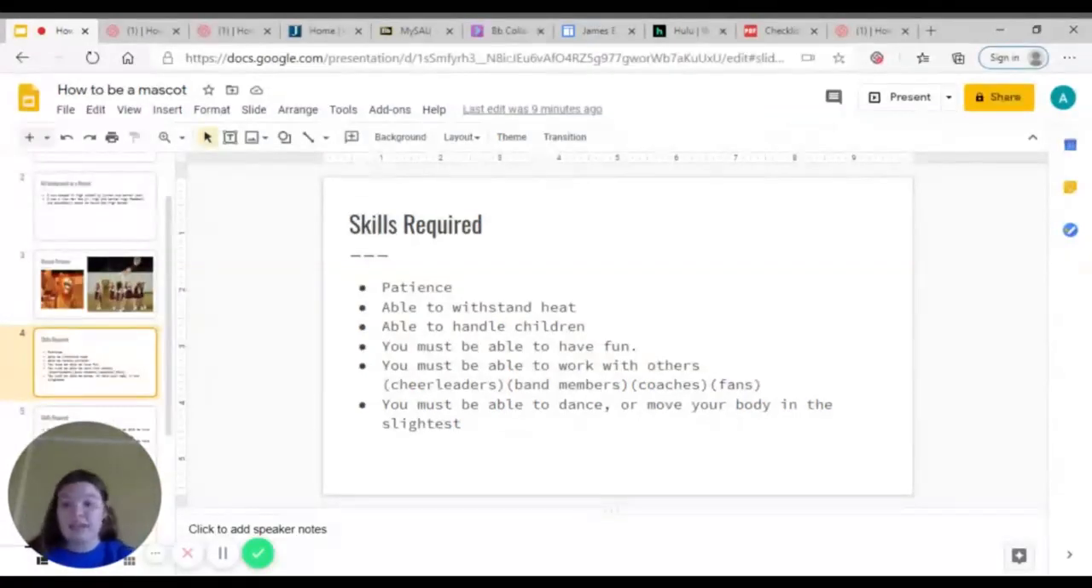You need to be able to withstand heat. Heat is going to be the number one problem when in a mascot suit. That suit is extremely thick and hot. So whether that be having a Camelbak or having an ice pack vest, you need to have something to withstand the heat.